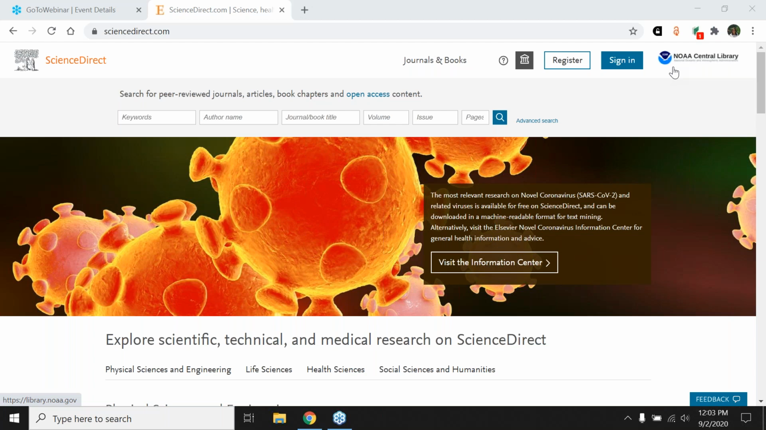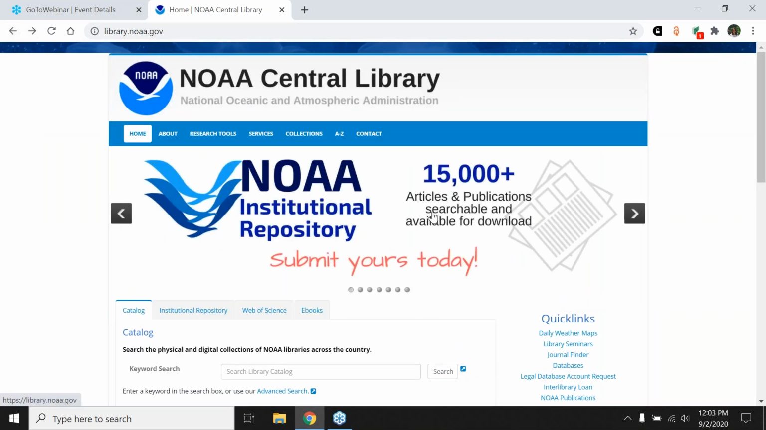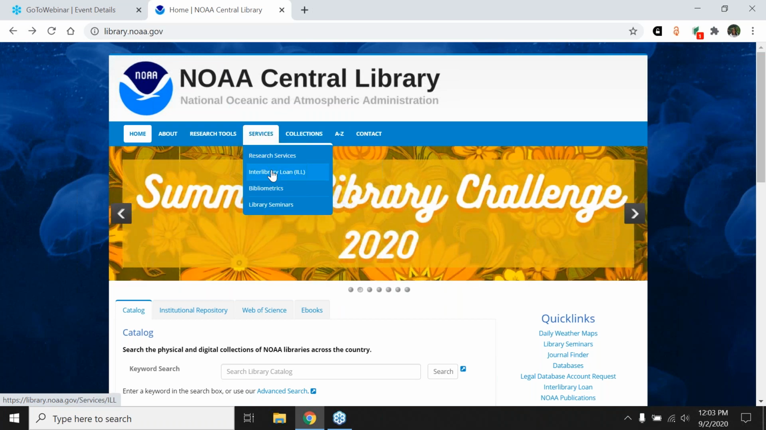As a quick reminder, sometimes when you do searches in ScienceDirect.com, you will find that you get citations and not the full text article. So I just want to remind you about the ILL service that we have. If you go back to the front page of the library, you can go to Services and click Interlibrary Loan if you ever find a citation and you want us to find the full text article.